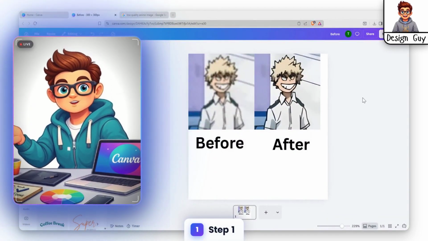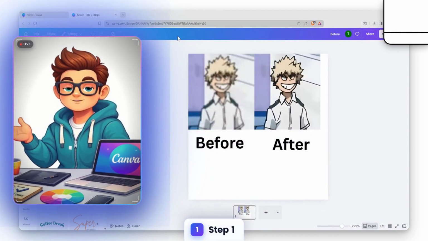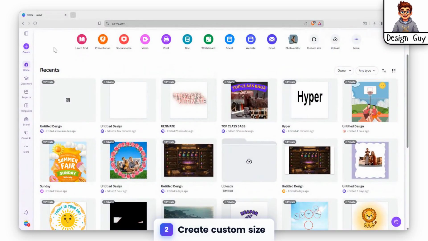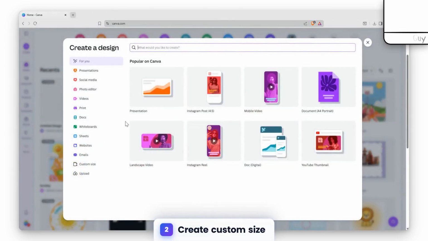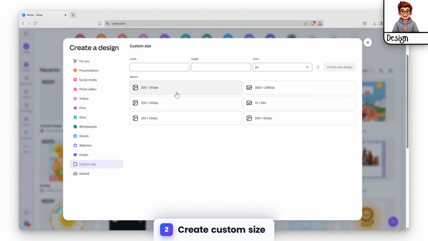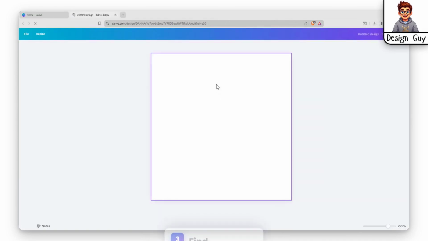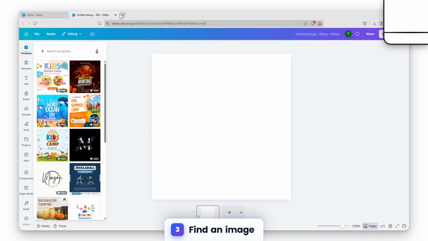Ready to turn your blurry logo into a crisp vector using Canva? Let's do it together. Click the Create button, choose Custom Size from the options, and enter 300 by 300 pixels for dimensions. Next, locate the image or photo you want to use.